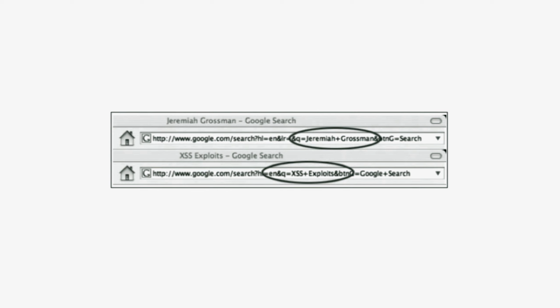For example, if we searched Google for XSS exploits or Jeremiah Grossman, the browser's location bar would appear as shown in the figure. Search term URLs are easy enough to create in the thousands. Combine this with the JavaScript or CSS history hack, and search history is exposed.